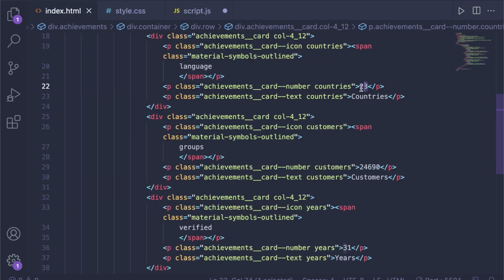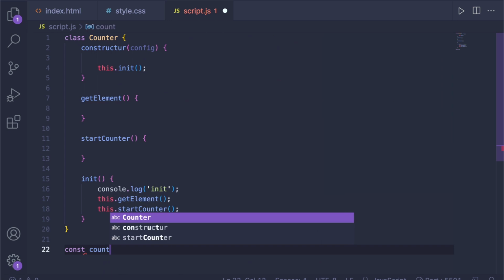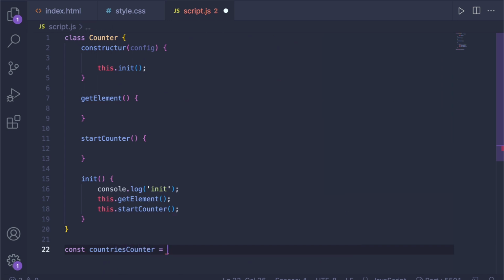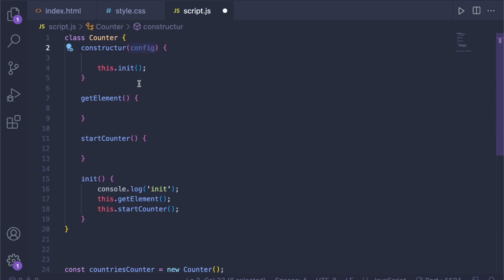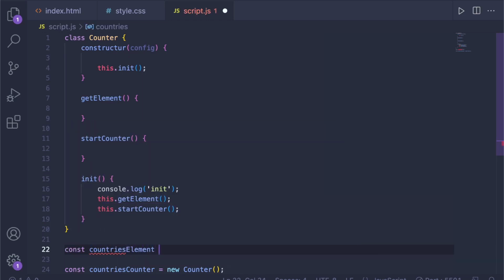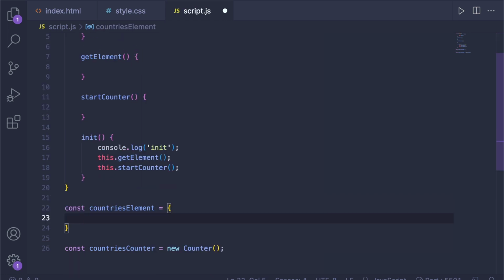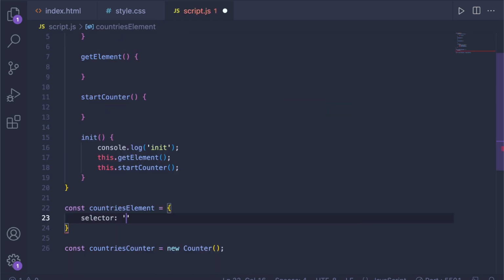Now let's start with this first number right here. So it has this class of achievement card number countries. Now we create a new counter and we say const countriesCounter equals a new Counter. And as I said, for this config property right here, we will define an object with different key value pairs. So for the country element, we say const countriesElement equals, and then we have an object, and the first thing that we want is the selector. So selector, and that's what we just selected.